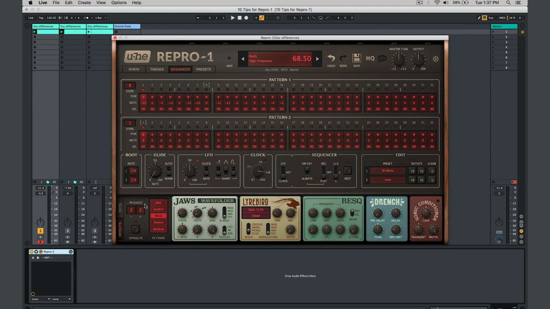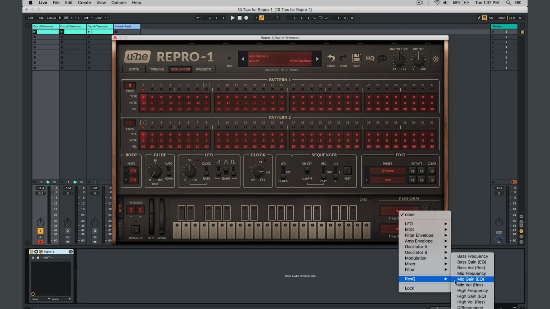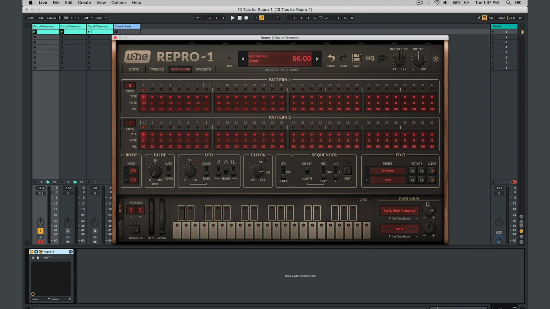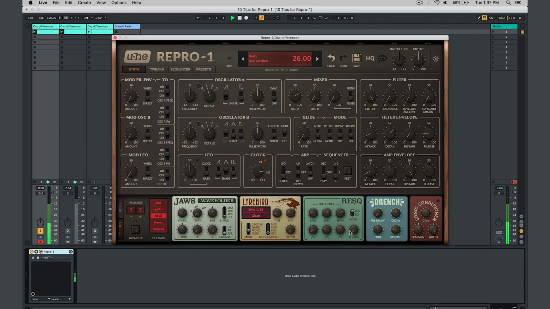So I'm going to go to our modulation slots here. We're going to bring in the filter envelope. Turn that up. Change the shape of the envelope. We'll assign it to the high band. I'm going to raise up the Q. This is all about fine-tuning and tweaking. So now let's also modulate the mid-frequency.